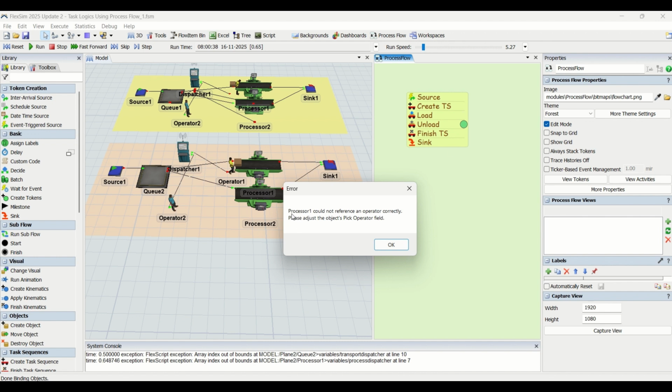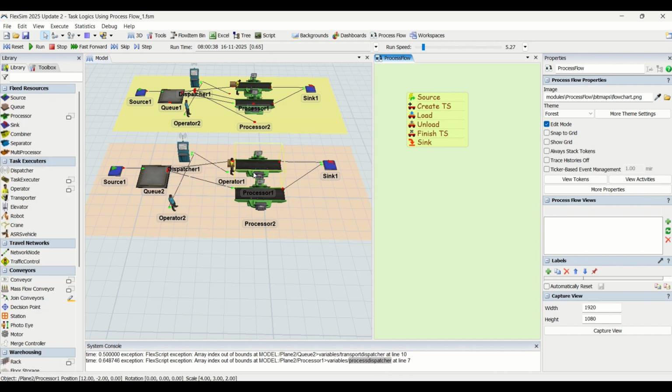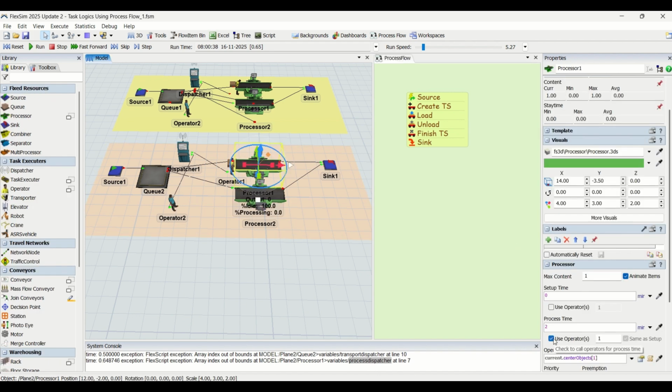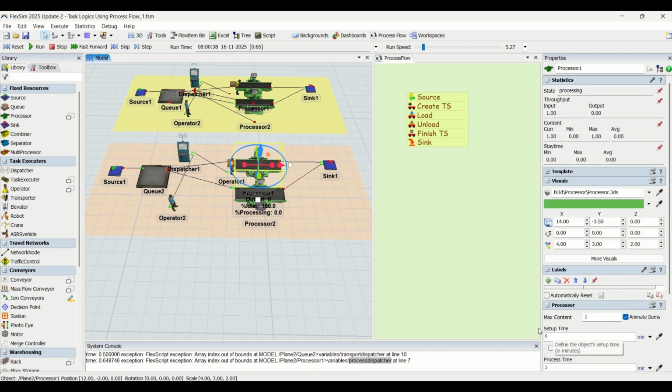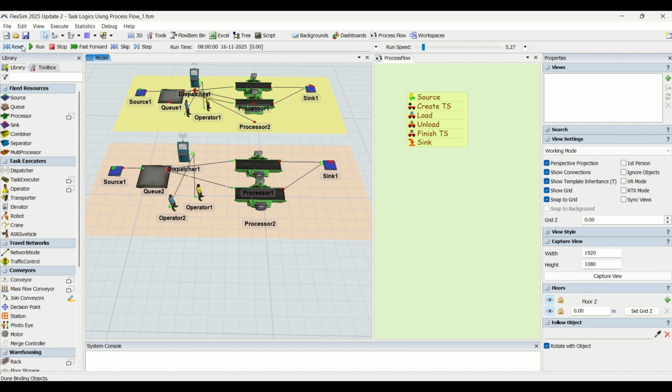Now if you see this, processor 1 is not able to reference an operator correctly. Please adjust the object pick operator field. And if you also see here, you are also going to get some syntax errors out there. It says that processor 1 variables, dispatchers and stuff like that. So what we did is we checked this, right? We forgot to uncheck this, and that is what is required. Okay, that's where it's not able to reference, because it is not connected to the center port. So that was the error which has been rectified.